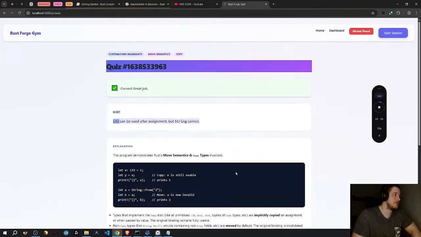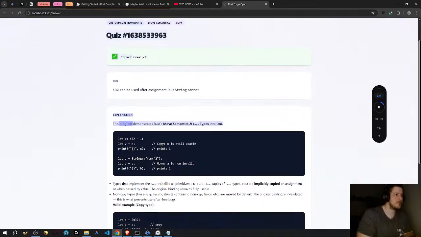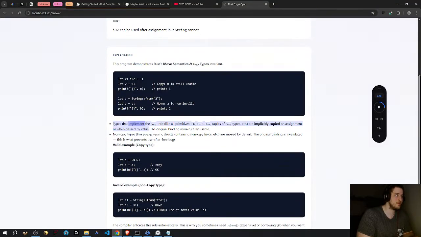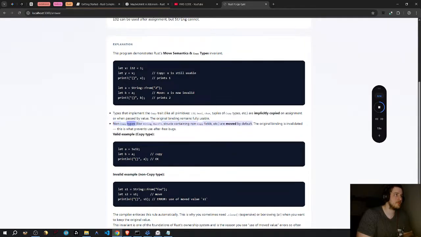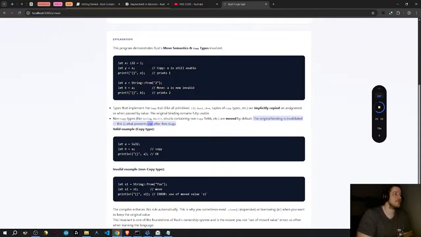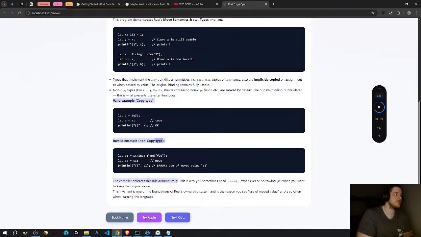I32 can be used after assignment, but String cannot. Explanation: this program demonstrates Rust's move semantics and the Copy type invariant. Types that implement the Copy trait, like all primitives, i32, bool, char, tuples of Copy types, etc., are implicitly copied on assignment or when passed by value. The original binding remains fully usable. Non-Copy types, like String, Vec, structs containing non-Copy fields, etc., are moved by default. The original binding is invalidated. This is what prevents use-after-free bugs. The compiler enforces this rule automatically. This is why you sometimes need clone, which is expensive, or borrowing, which is cheap, when you want to keep the original value. This invariant is one of the foundations of Rust's ownership system and is the reason you see use of moved value errors so often when learning the language.